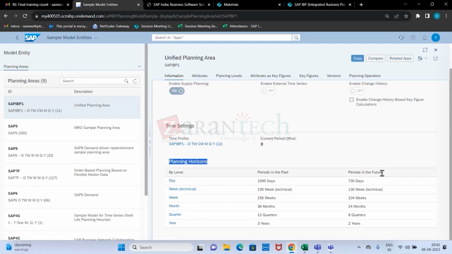So what does the period in the past mean? This is what we have seen in yesterday's presentation. Period in the past means at any point in time, SAP IBP will have the information to the extent of the period in the past. For example, if we are on 8th of August 2023 and your period in the past is 3 years, then you will see the data in SAP starting from 9th August 2020 until 8th August 2023, which is today.